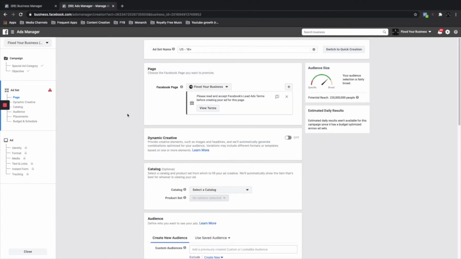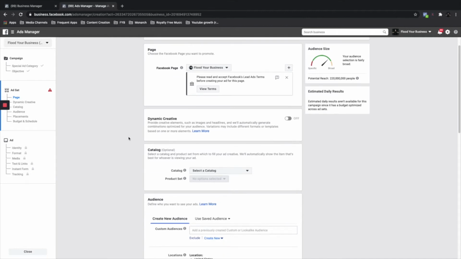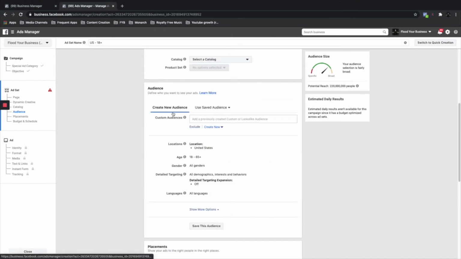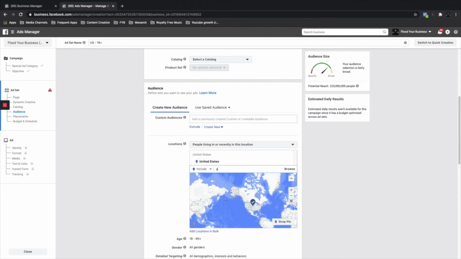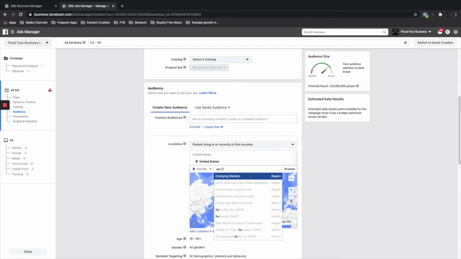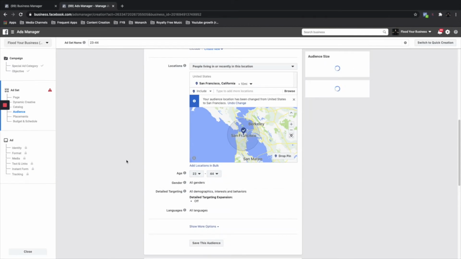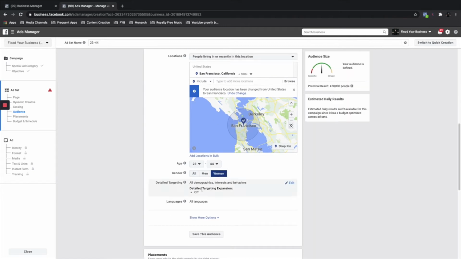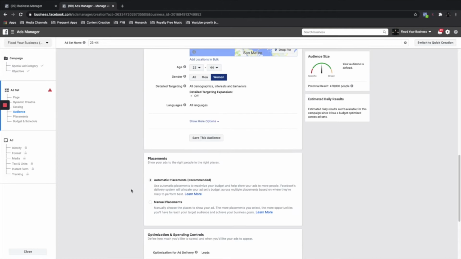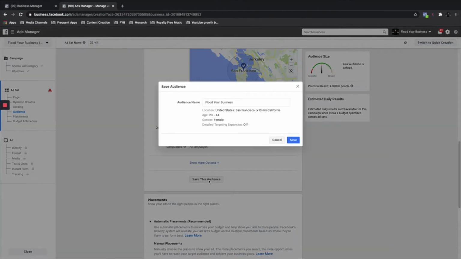The ad set name is exactly what you're targeting. So let's just say I'll create a new one inside of here. I'm going to play around with this stuff. We'll say San Francisco. Let's say that we're targeting people from 23 to whatever, we'll do 44. This is just random. And then we'll do women, and we'll just leave it open for now. From there, I'm just going to save the audience.